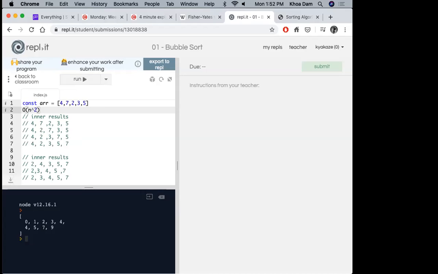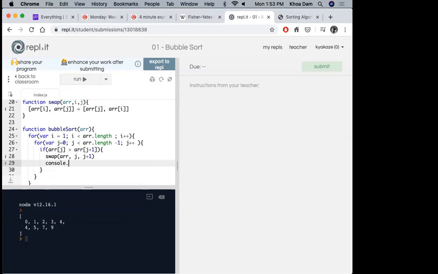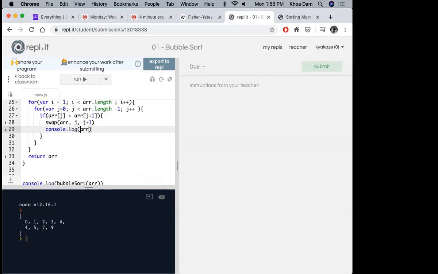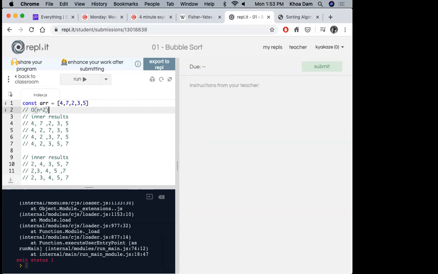Okay. Since we are just rearranging the numbers, why does the range of numbers decrease? Oh, this is just because I want to log out the difference between the results. So we can do a console log here. Console log array here. You should see the results. I say inner loop. At the end, something's wrong. Run again.